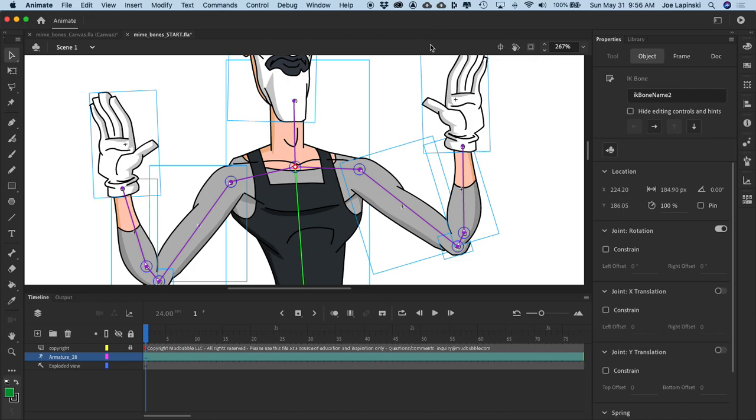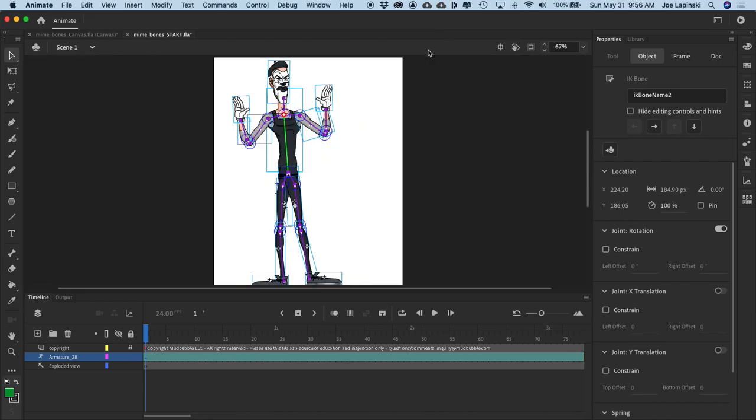Let me zoom out a bit. The next sibling goes to up here. These are all siblings because they're connected to this main central point. And then the downward arrow is a child. So where does this child go to? So this will come in handy because sometimes it becomes difficult to select the joints because they might be too close together.